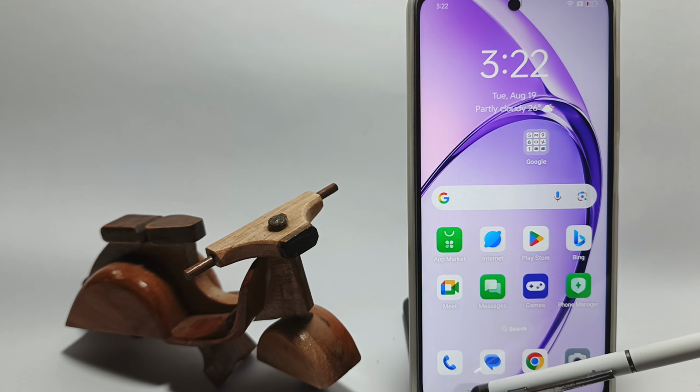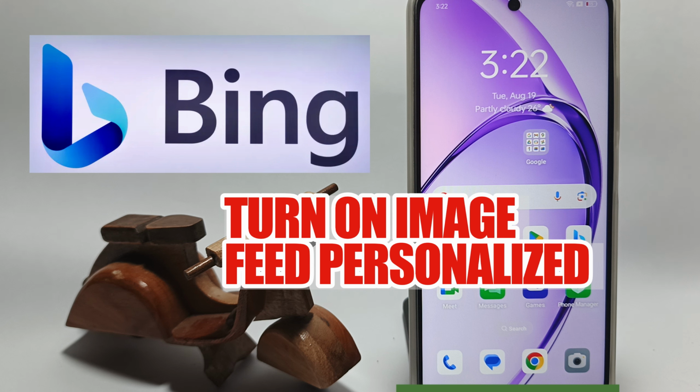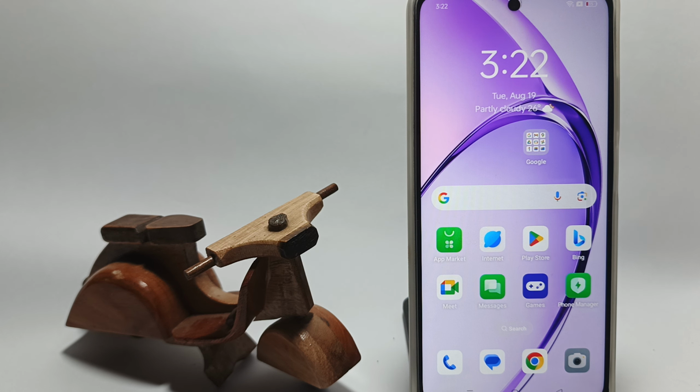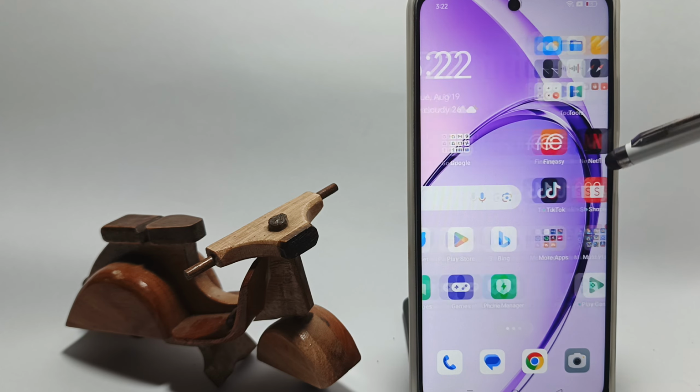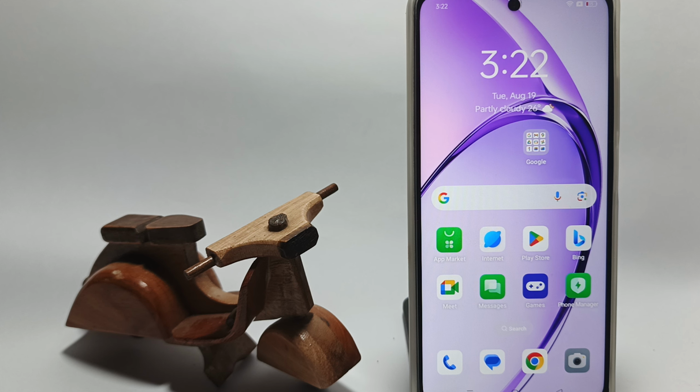In this video, I will show you the easy and clear steps on how to turn on image feed personalized in Microsoft Bing on Android. How to turn on image feed personalized in Microsoft Bing on Android. Make sure you keep watching this video until the end. Let's get started right away.